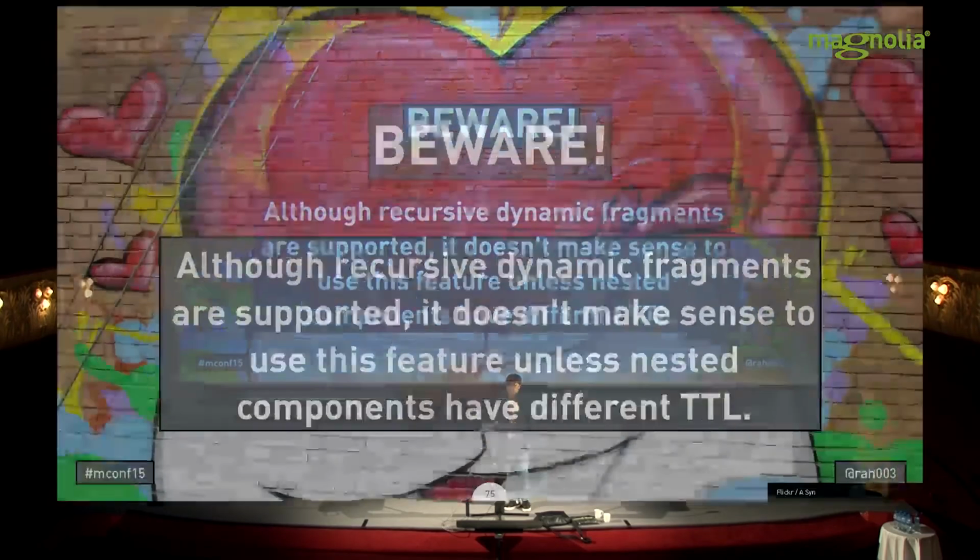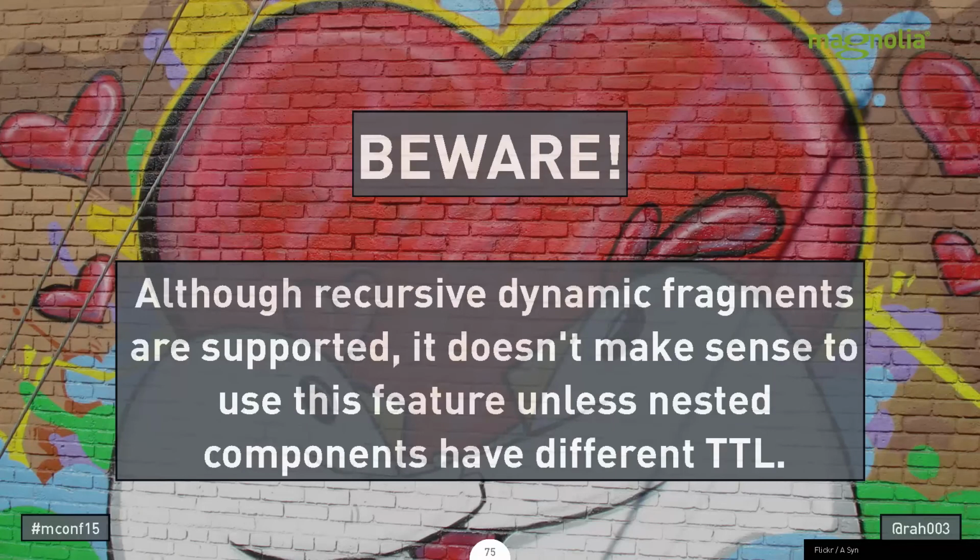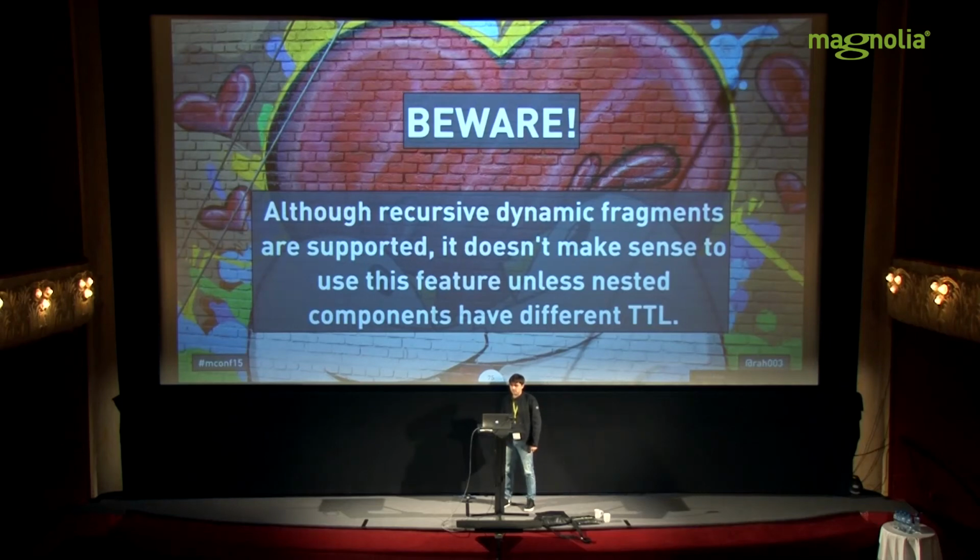Another thing to remember is that while we support recursive fragments, so you can have a dynamic component which has an area with another dynamic component in it, and you can use that configuration, it's perfectly valid, unless that lower component has a significantly longer time to live or is very expensive to render. It doesn't make sense to configure it that way because you just force an extra rendering loop, and you are better off just declaring the top component as dynamic and forgetting about the bottom one. It will be pulled in with the top one all the time anyway.